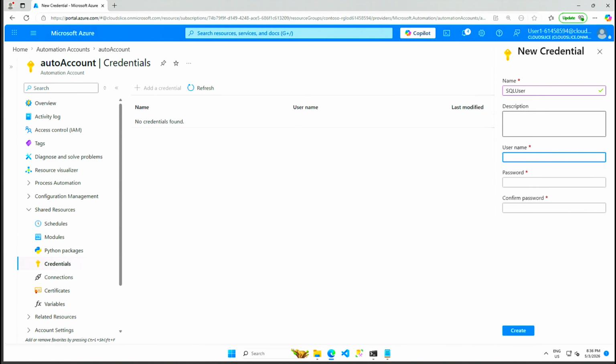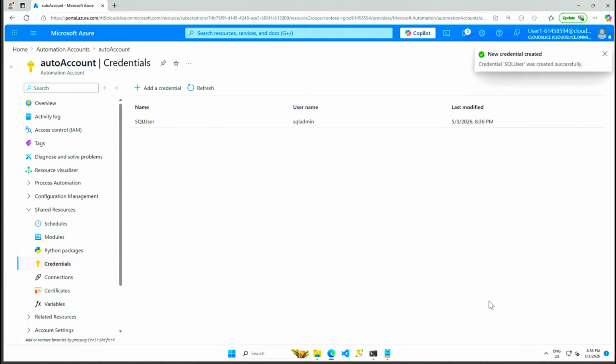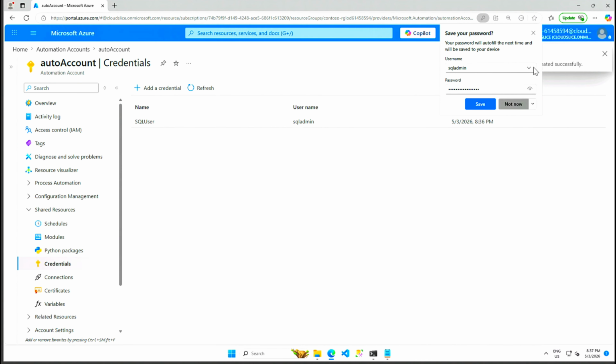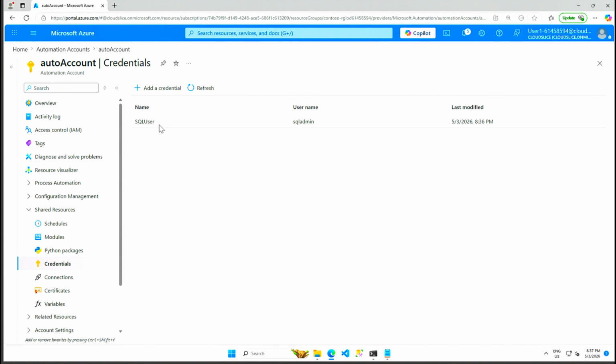then give a username, that is SQL admin, then give a password, then confirm password, and then click on the create button. So a new credential has been created. You can see the username, and it has been created here.